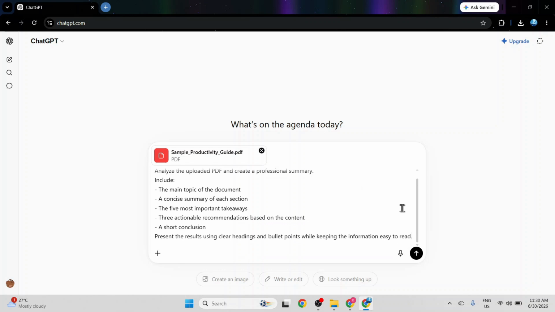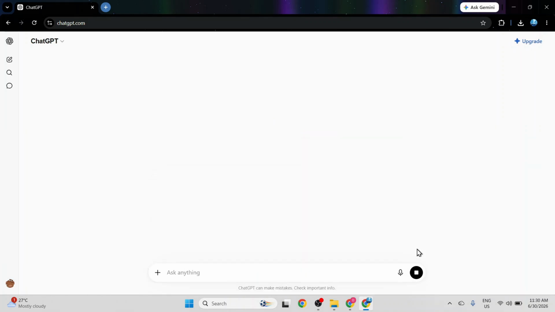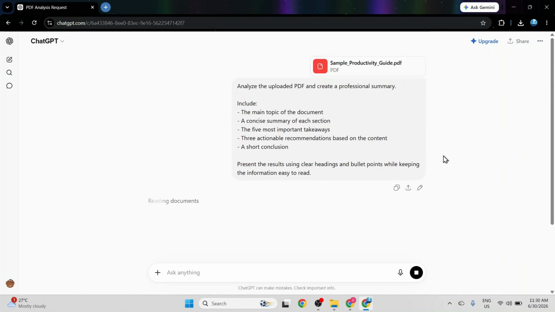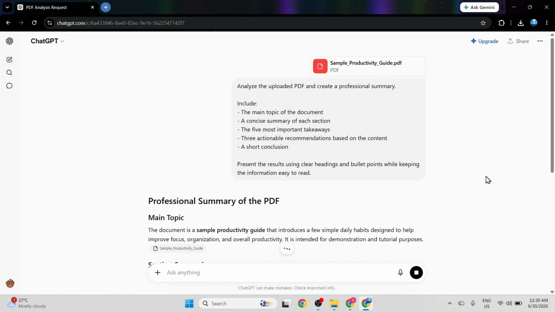a short conclusion. I will finish the prompt by specifying that the results should be presented using clear headings and bullet points while keeping the information easy to read. Once the complete prompt text is ready, I will move my cursor to the bottom right and click on the black arrow button to send the prompt. ChatGPT will start processing the analysis request immediately.